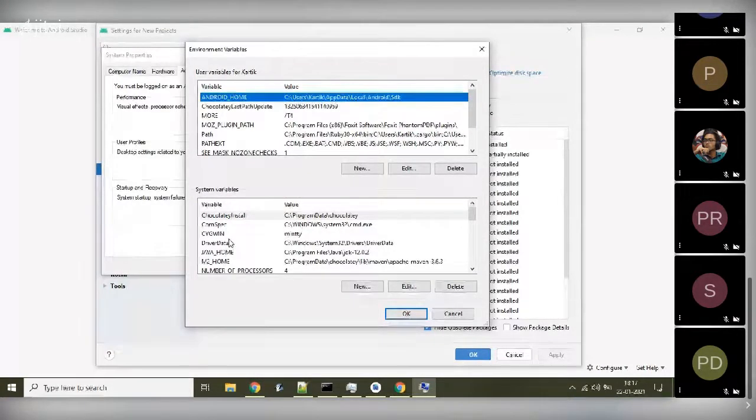For system, you need admin access. You need to be an administrator to edit system variables, but you can edit your user variables without admin access. So you will see that I have already set this before, but let us say that this was not present.